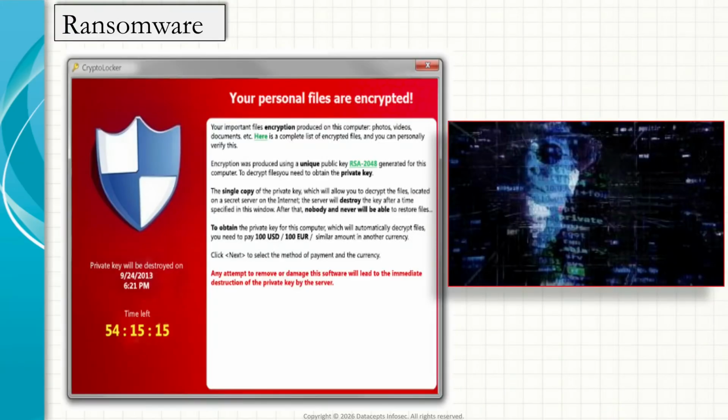Your personal files are encrypted. This is the classic warning message shown by ransomware after it has already completed the attack. At this stage, the attacker is announcing that the victim's files have been locked using encryption, and the message is designed to create panic and urgency.